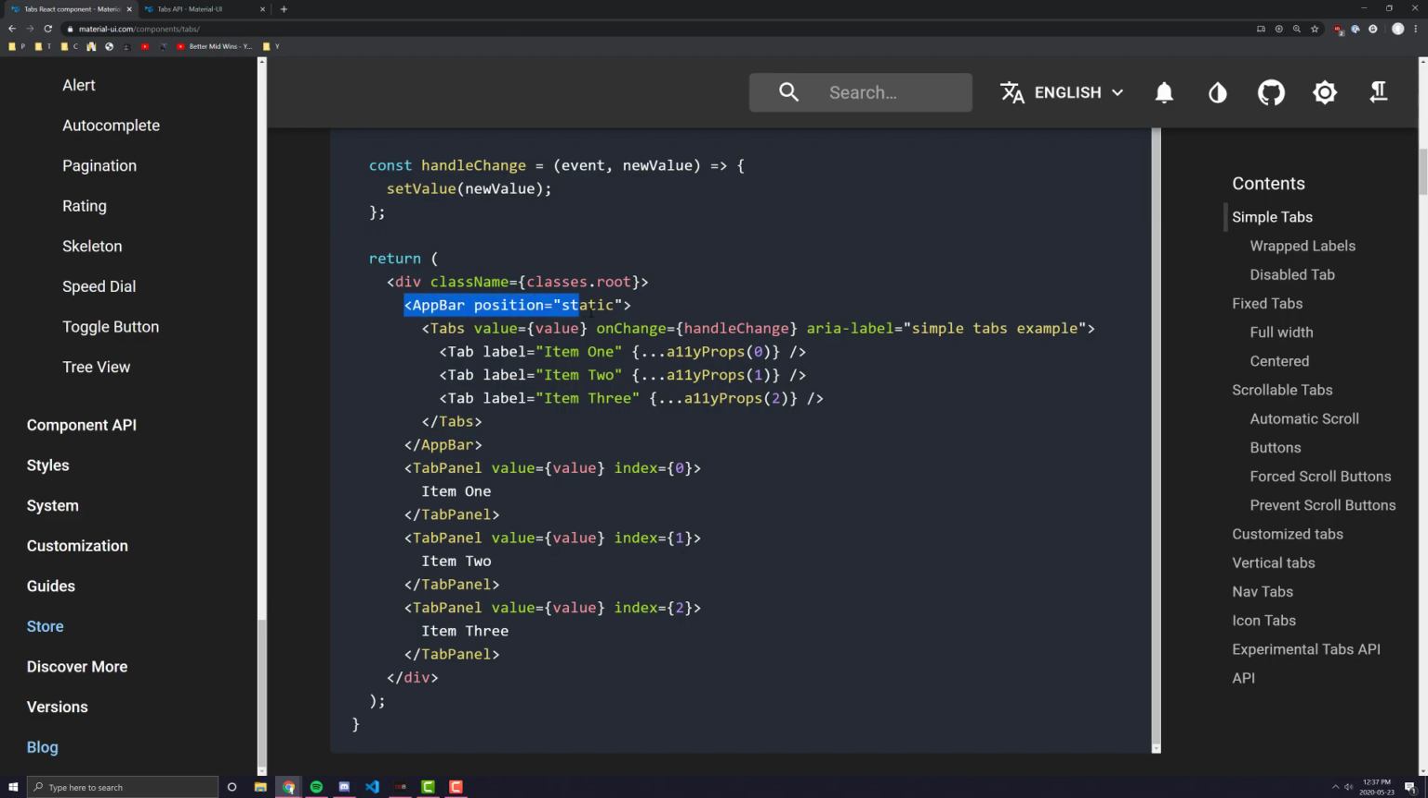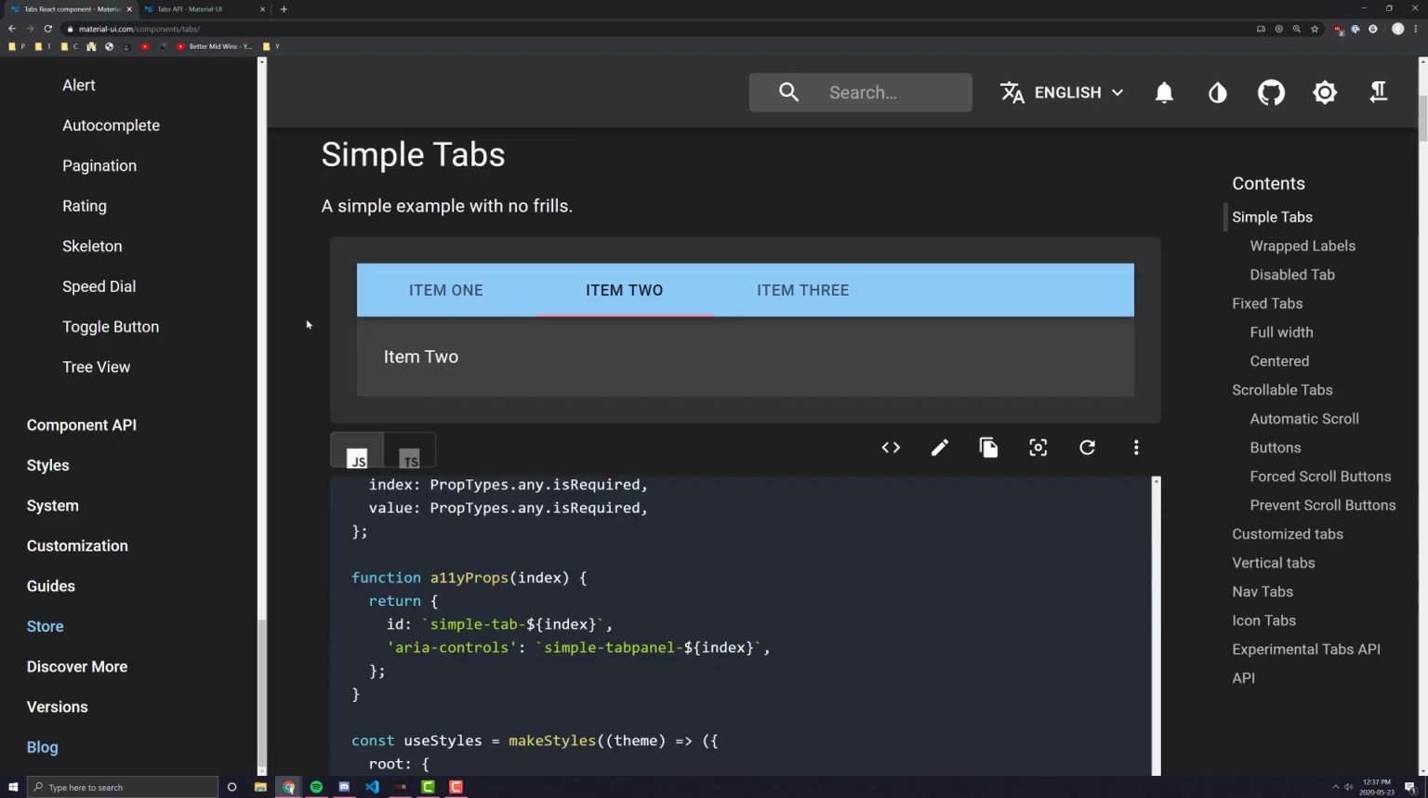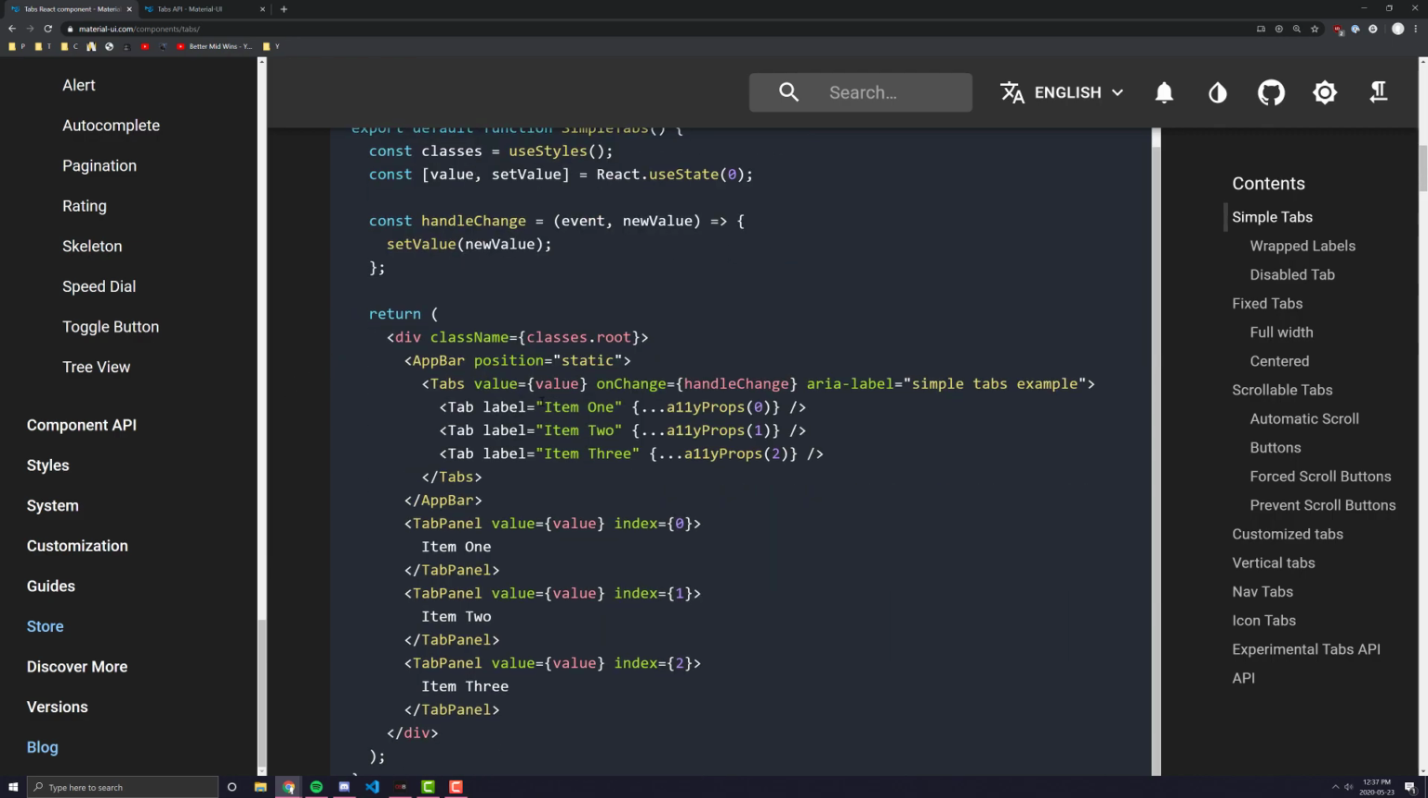You can see they're wrapping the tabs in an Appbar, and that is what is giving it this nice color. If you weren't to wrap it, which I'll show you in just a second, it'll actually just look like blank tabs. It'll just have a white background and it won't have this nice blue aesthetic to it. And then finally, we get to the actual tabs declaration.